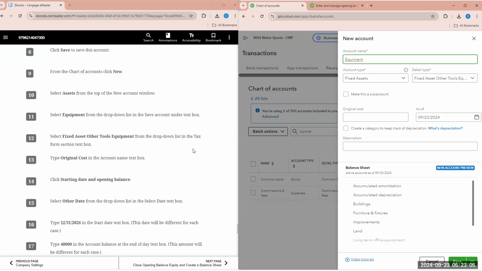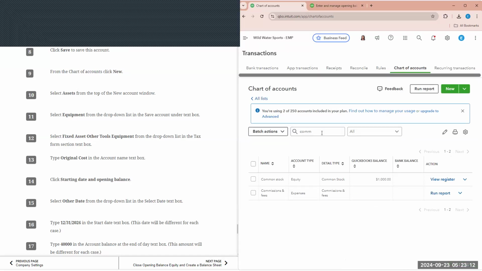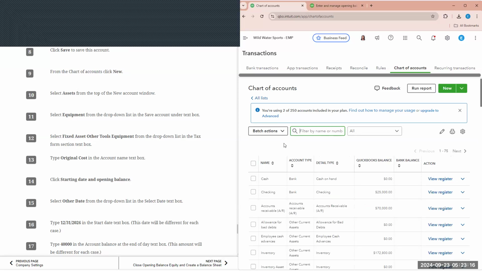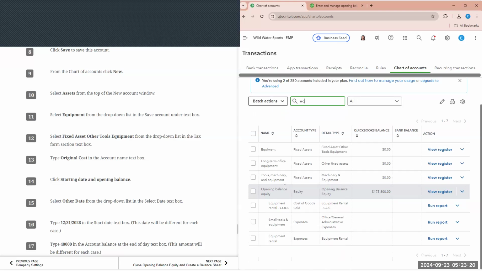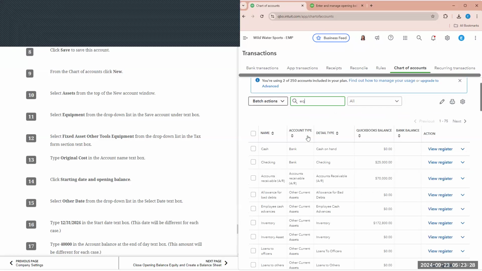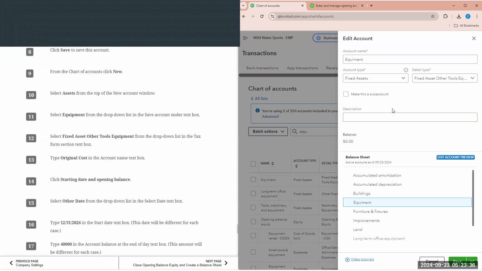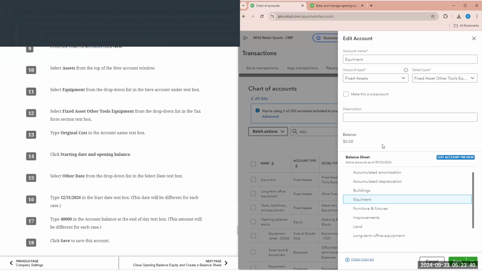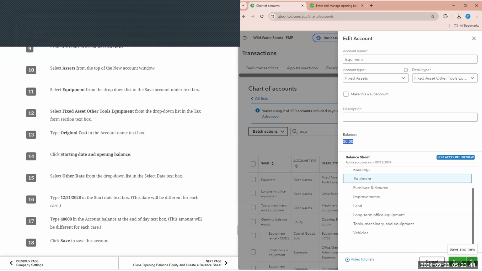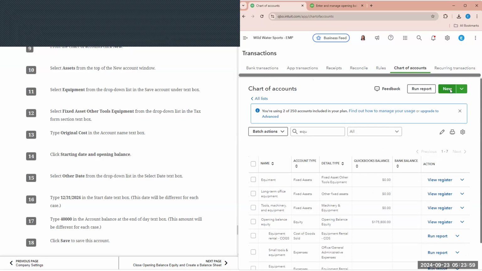All right. And then now from there, it wants us to save it. Now the next step is for us to go to our fixed assets, or equipment rather. Equipment. All right. So we go to our equipment. All right, we edit it. All right, so I think it would have been better. Yeah, that doesn't make sense. So let's add a new equipment. I'll do this over.